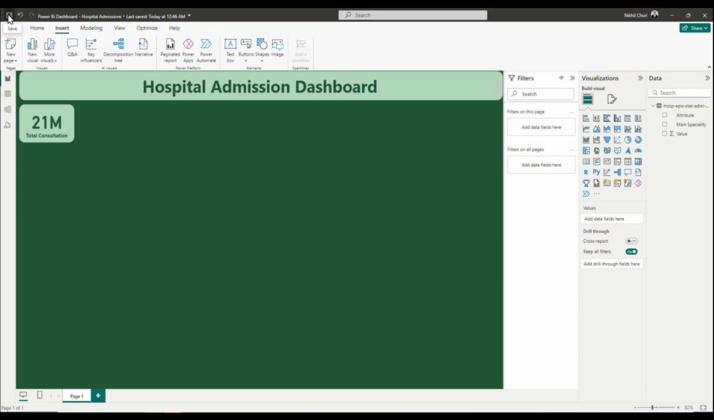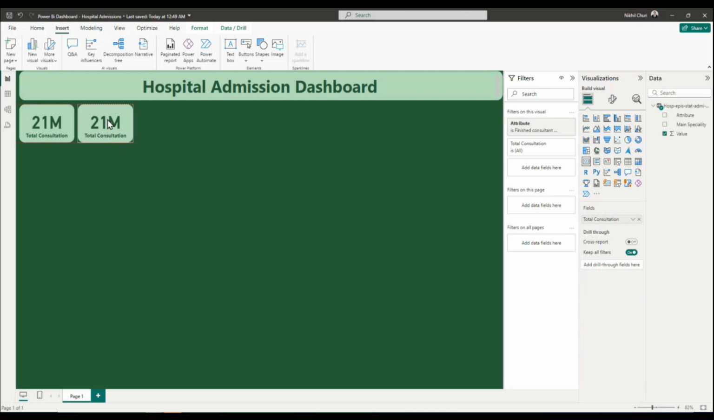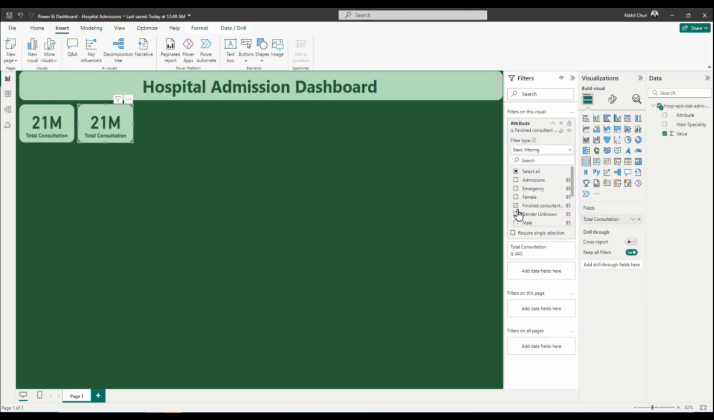So I'll make sure I save it. Then select the second KPI card, Control C on my keyboard and Control V on my keyboard. And I'll move a little bit to the side. Maybe instead of sticking them together, I'll leave a little bit of space. And this time within this filter, previously we had selected this total consultation or finished consultation. This time I will select admissions and uncheck this one. So I'm getting 17 million. So this is looking great.